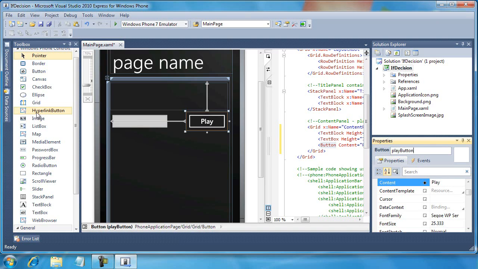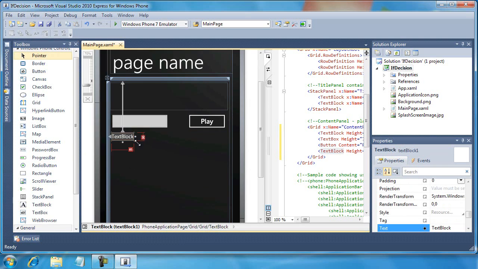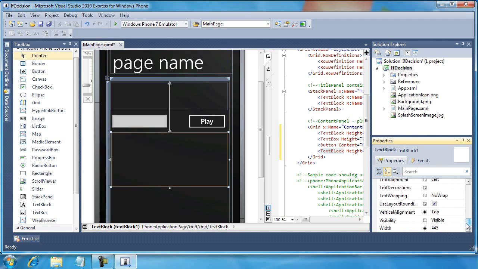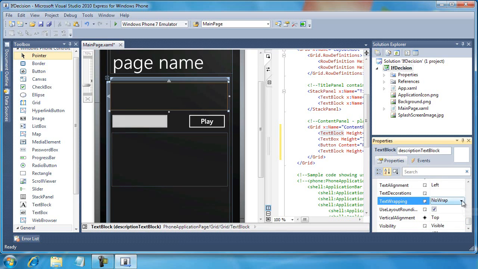And then finally, I want a text area at the bottom, so I'm going to use another text block, and I'm going to make it large enough to fit a bunch of text. I'm going to change the text wrapping from no wrap to wrap, and I'm going to call this the result text block. All right. Finally, I think I'm going to go ahead and set that text wrapping property on this description text block as well. Okay.